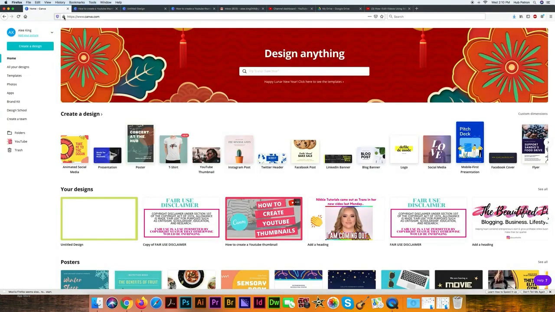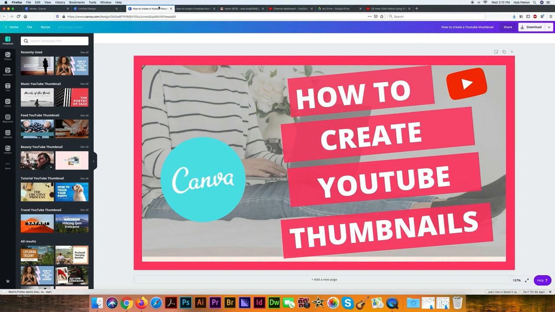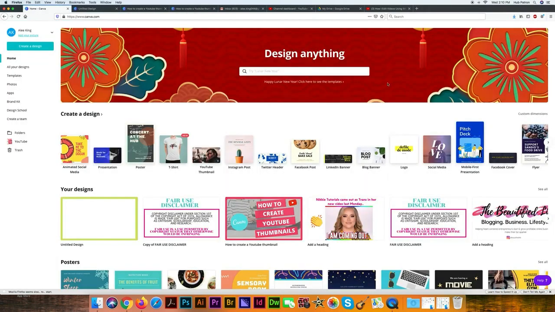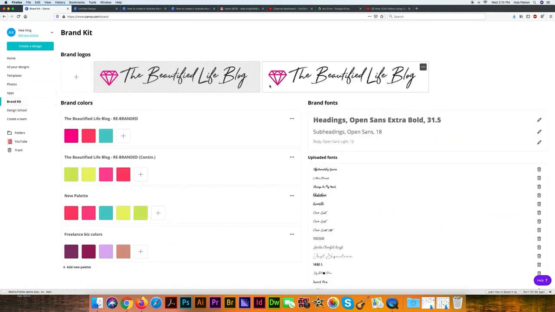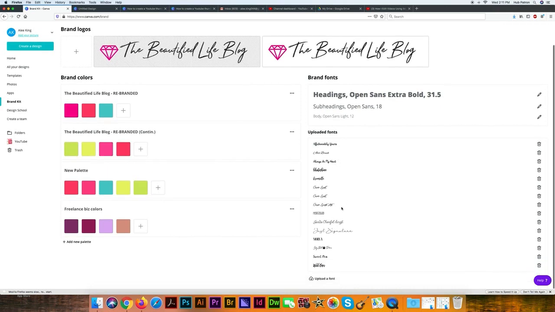I'll show you right here. So brand kit, I haven't updated mine in a while, so it's not really up to date, but as you can see, I have my logos, my transparent one, and my other one. I also have on my other Canva account my signature, my brand fonts, which need to be updated, and these are fonts that I have uploaded myself, which if you do get Canva Pro, you can do the same thing. And see, my freelance business colors are here, a new palette that I'm working on.